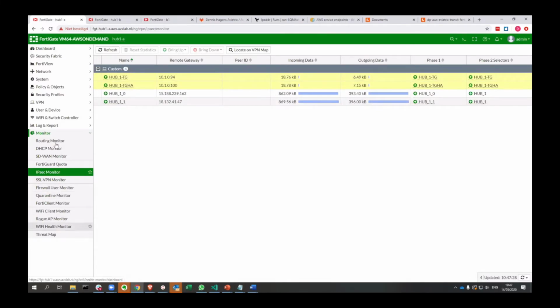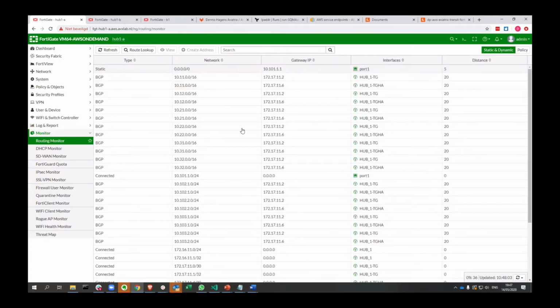And then we receive the routing over these tunnels, as I already mentioned in the introduction. You can see right here in the routing monitor that we learn through these interfaces, the Hub 1 TG and the Hub 1 TG HA. Yep. We learn our destinations to our other regions, to our spoke VPCs as well. What's really cool about this, compared to if you were to terminate this on native constructs, is our transit layer actually propagates all the BGP information.